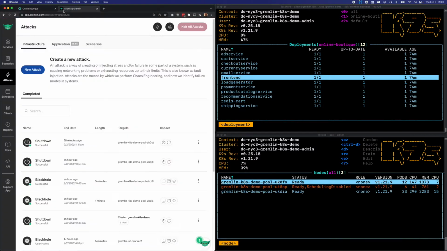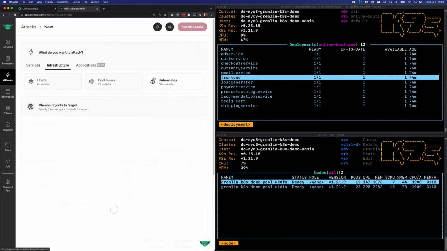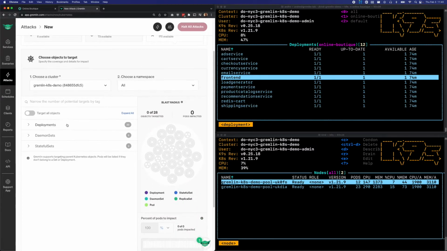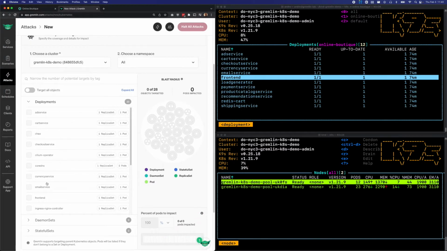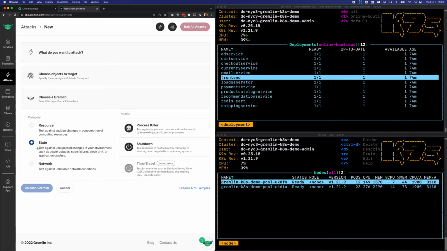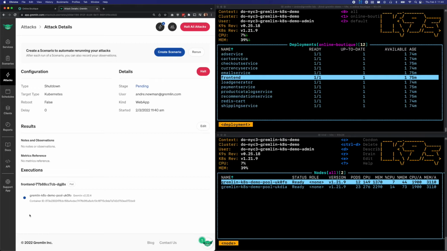First, I'll open Gremlin. Next, I'll select my attacks, and then click New Attack. And we're targeting a Kubernetes deployment, so I'll select Infrastructure, and then Kubernetes. I'll make sure that the correct cluster is selected. Then I'll expand Deployments, and select Front-End. Next, I'll scroll down, I'll click Choose a Gremlin. I'll make sure State is selected, then I'll select Shutdown. I'm going to decrease the delay to 0 so that the shutdown attack starts immediately. Then I'll uncheck Reboot, and I'll click Unleash Gremlin to start the attack.